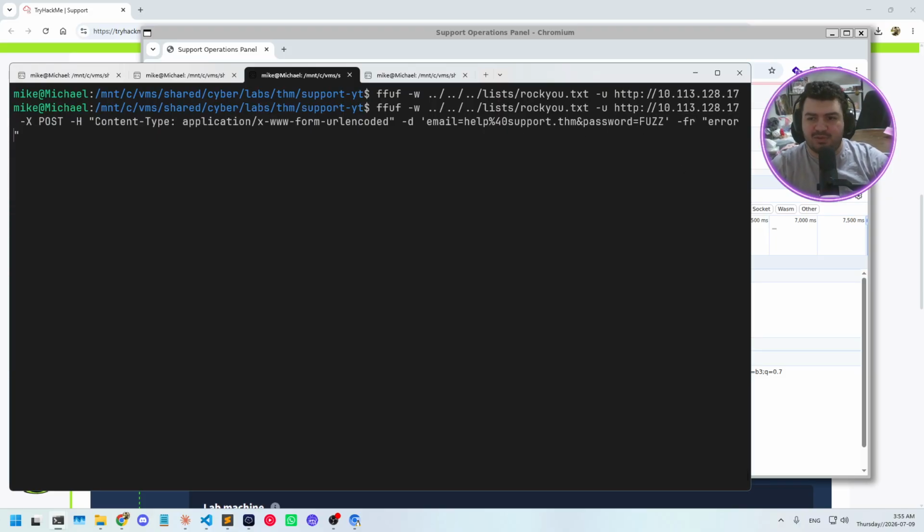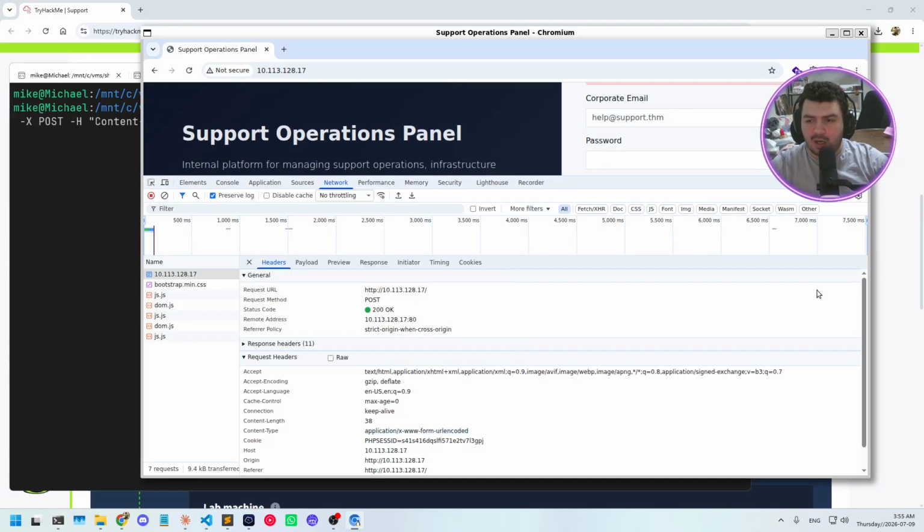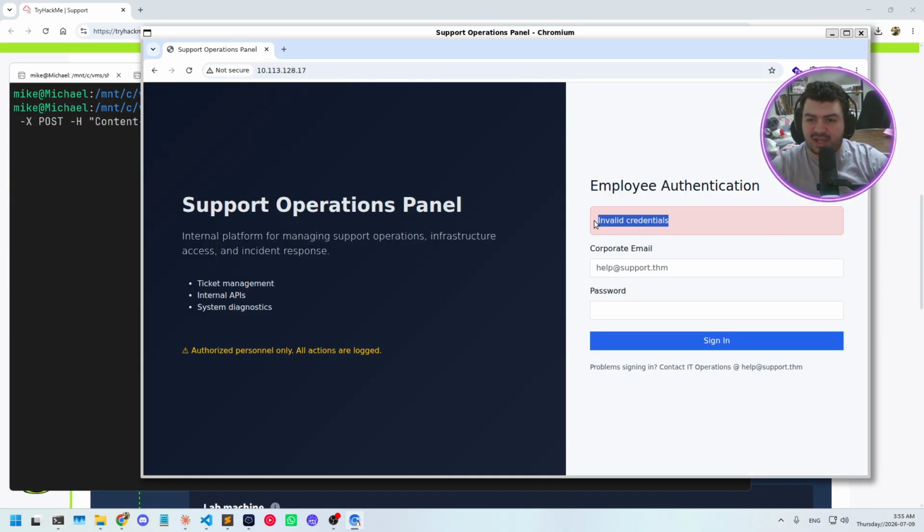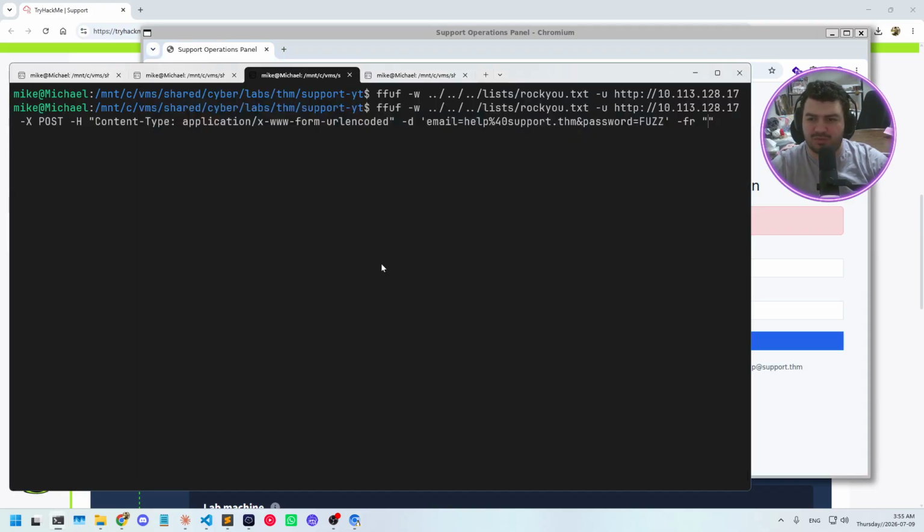Okay. Now -fr here is a filter, and it's going to filter the response for the words invalid credentials. So I'm just going to copy the word credentials here, or you can just pass in invalid credentials.